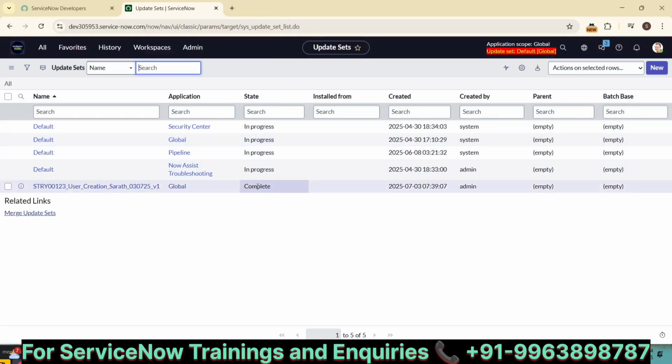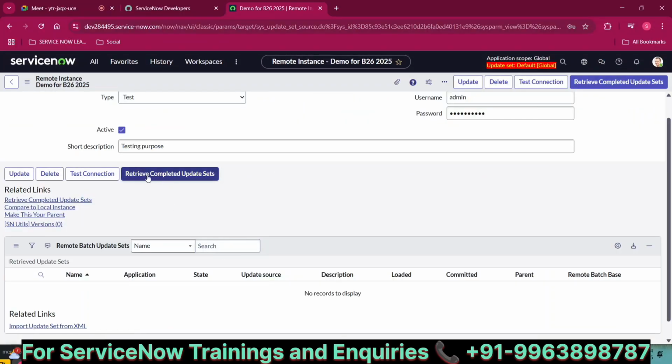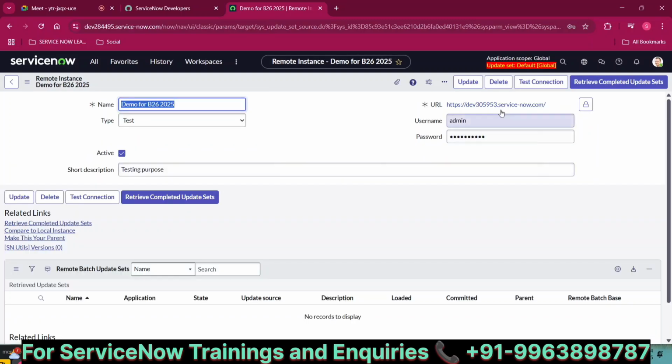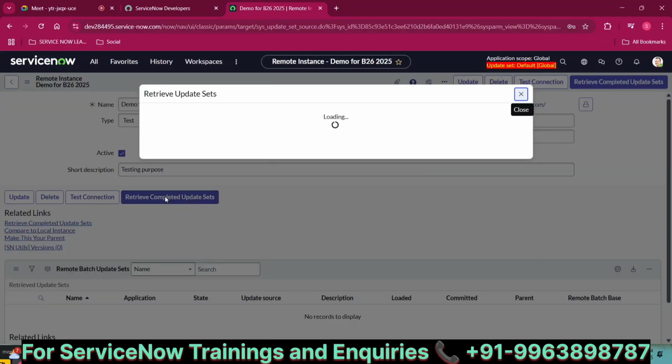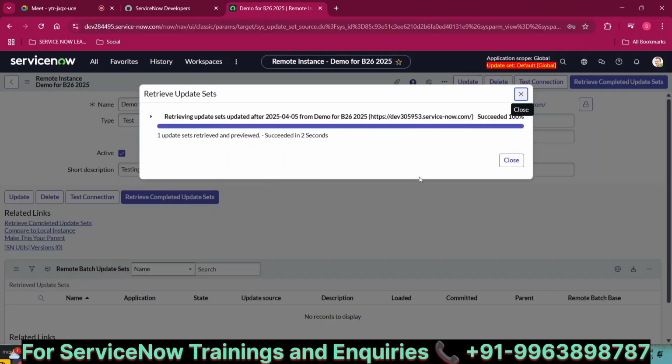One. Only one. Let's see whether it captures this completed update set or not. It's showing as retrieve completed update sets. Then you need to retrieve the completed update sets regarding this connection. Okay. Click on this retrieve completed update sets. Then it takes some time to go to the next instance, check, and get back those customizations. And click on close. It took only 2 seconds.